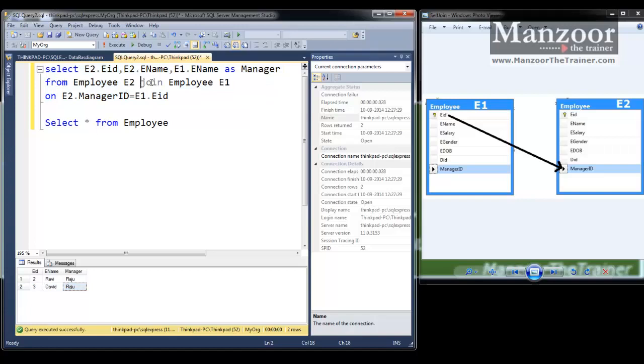Now instead of join, if I say left outer join, it should also list Raju. Raju's manager ID is null. So if manager is null, that means that particular employee is a manager. So that's it. This is very simple. This is all about your self join.